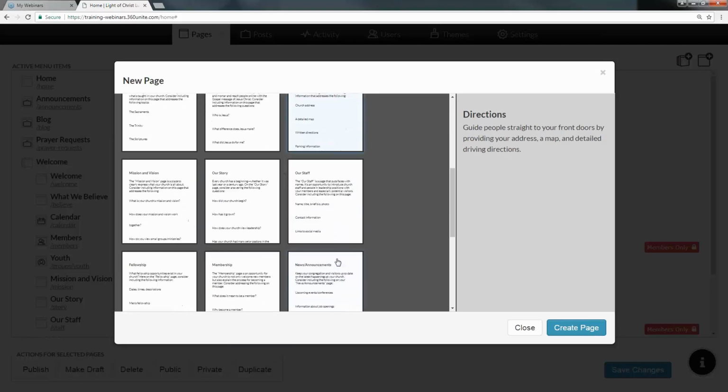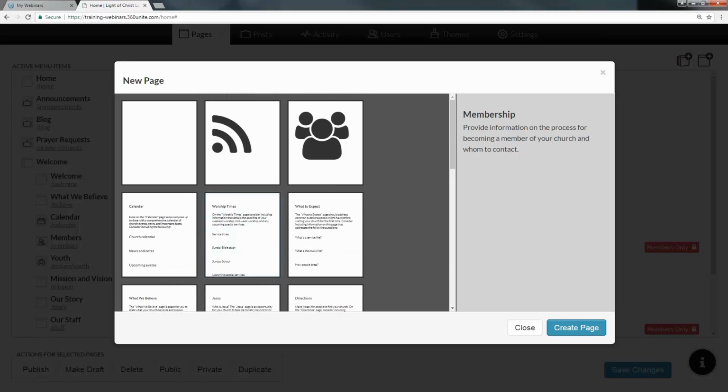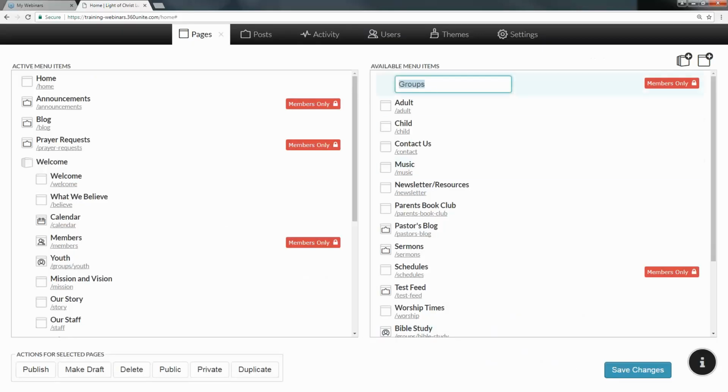And we have quite a few options here. I'm not going to click on all of them, but just to show that we have quite a few. So I'm going to choose a group page here, being that this is a Bible study page we're going to create. And I'll click Create Page here, and I need to name it.